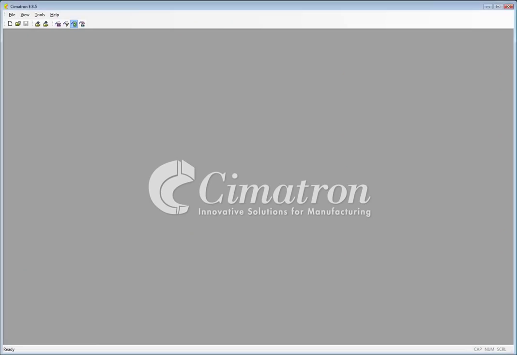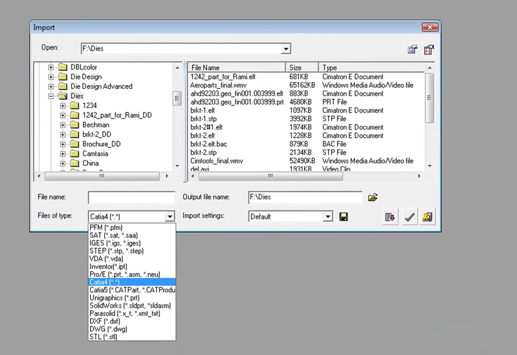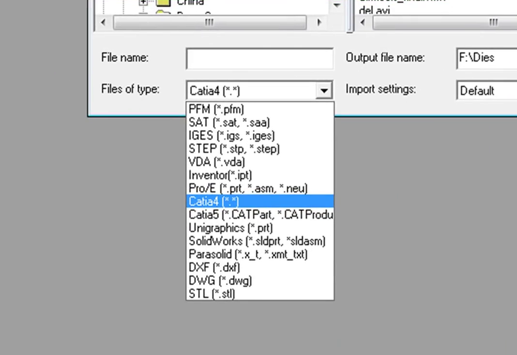We will begin by opening the Die Wizard. You can import a part file from any major CAD system and in any format. Cimatron provides one of the strongest translation packages in the market.